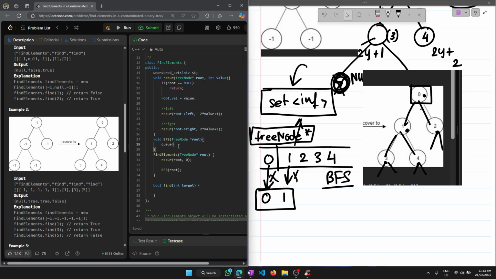All right, so I'm going to make a queue of tree node style, right? Of the nodes. I'm going to name it Q, and then I just need to push the root initially.